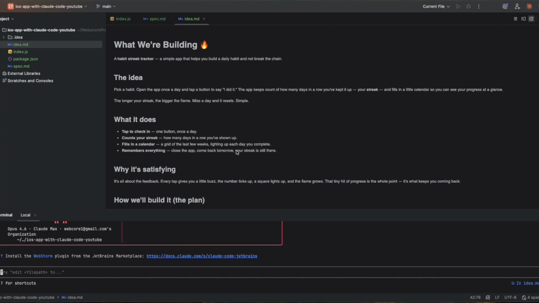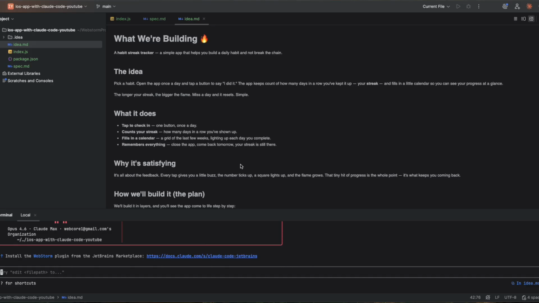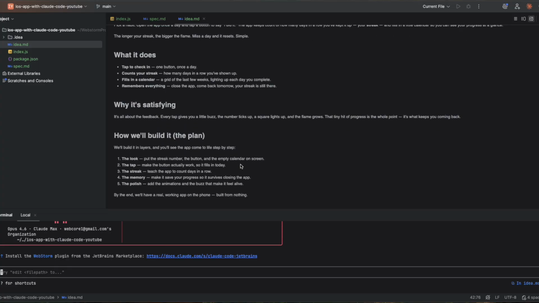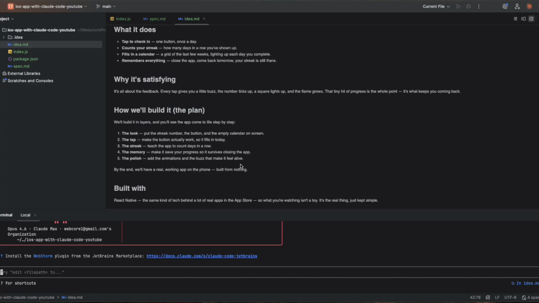What it will do is allow you each day to tap on a button to show that the habit has been done that day. It will visualize the streak of how many days in a row you've been doing your habit. If a day is missed, then it resets, and it's just a nice, simple app to show how easy it is to build apps these days with Claude Code.